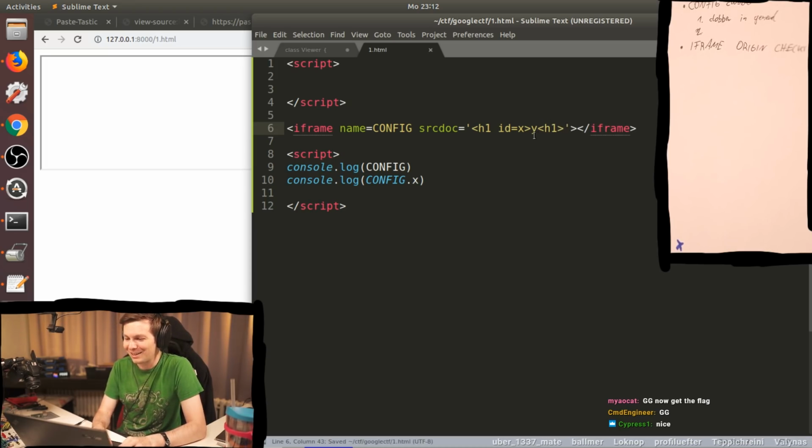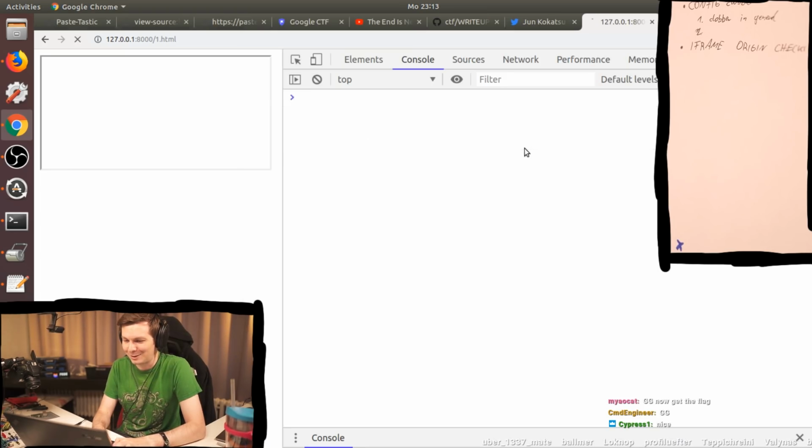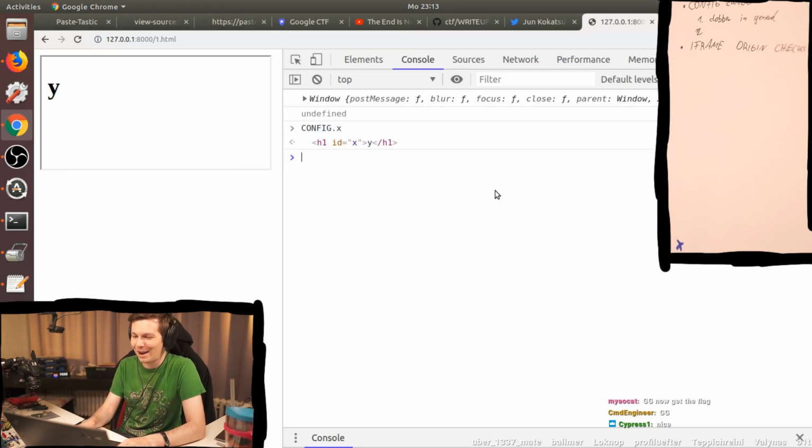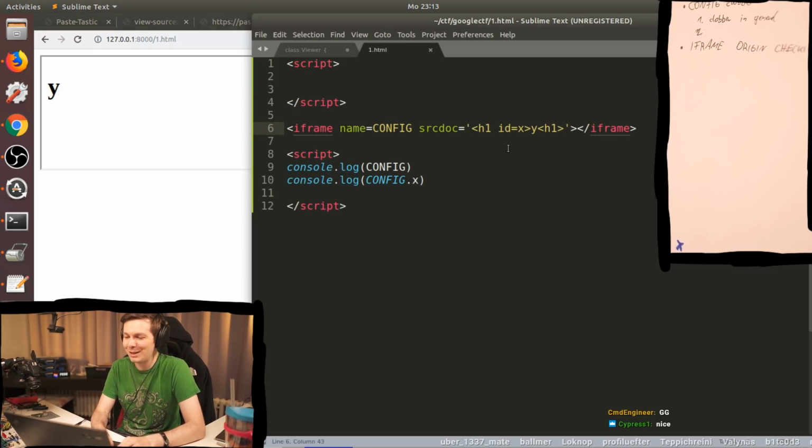When I do stuff like this, client-side browser, I question everything that I know about browsers. I might ask the dumbest HTML questions just because it's so quirky. GG, now get the flag. Okay, yeah, cool. Okay, so we understand the DOM clobbering part in general now.